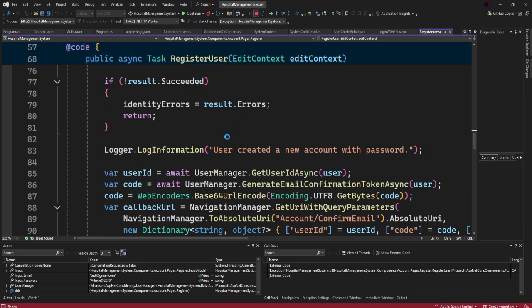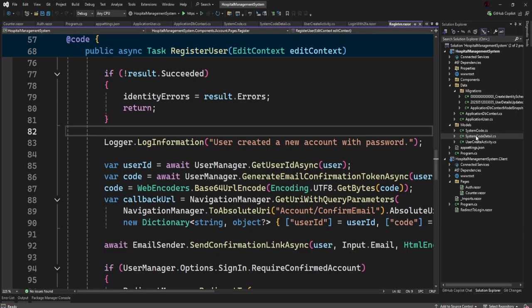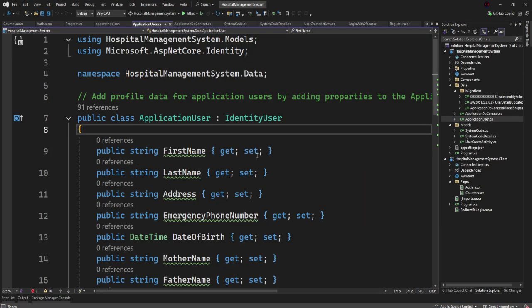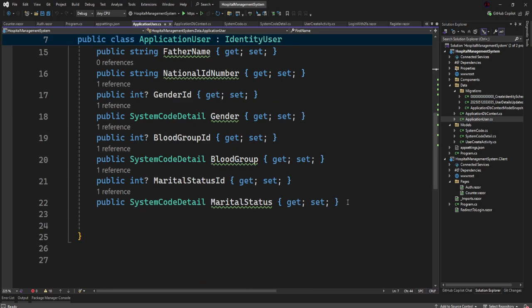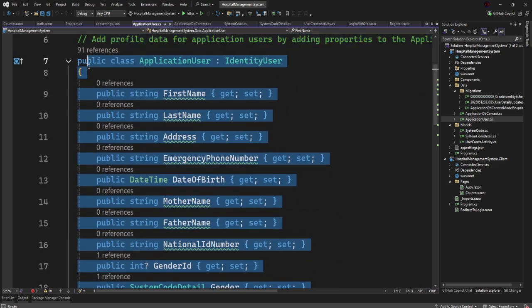How did we do that changes? We were able to add those changes in our application user model. And that is how you can add data or extend the identity user model with the new properties. So this is what we've added.